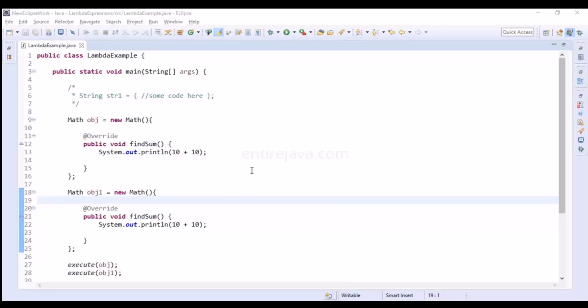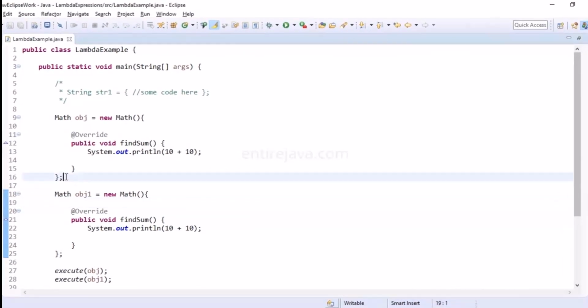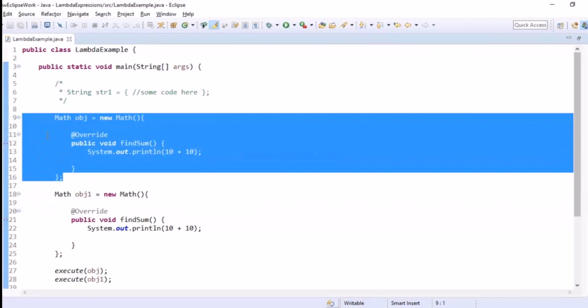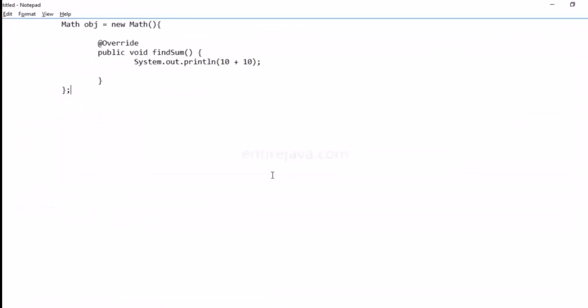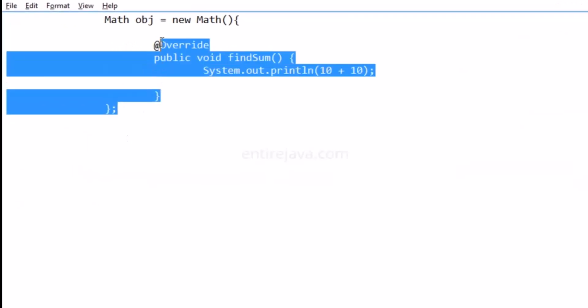Alright, let's continue. To explain lambda expressions in better fashion, I'm going to copy this section of code into a notepad. Now pay attention to the code that I've just selected. The majority of this code is pretty obvious to the compiler. I mean, the compiler can figure out the majority of this code without you telling it.